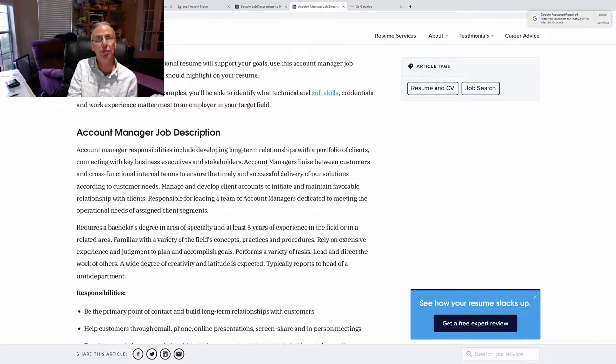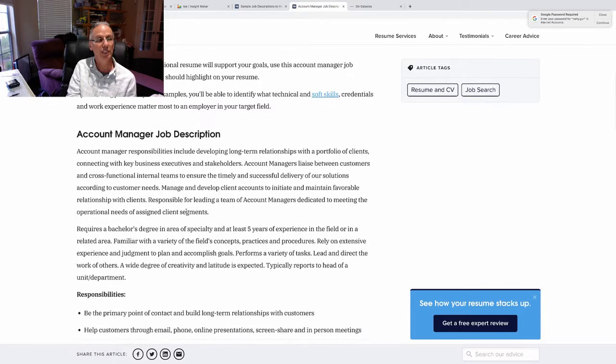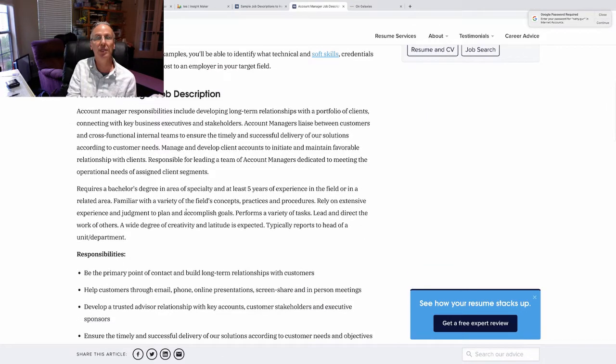So the first thing that we want to look for is a purpose. What is the purpose of this job description? Account manager responsibilities include developing long-term relationships. Okay, I think it's here. Developing long-term relationships with portfolio clients, connecting key stakeholders. I think that's the purpose.